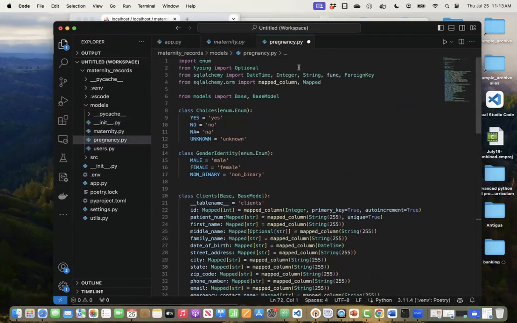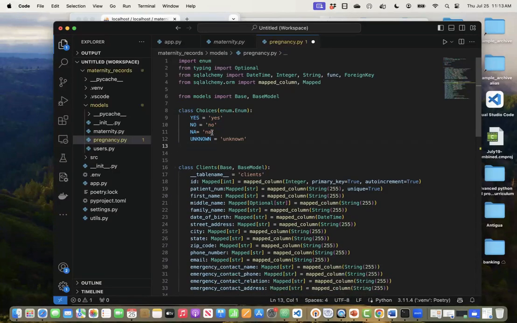So let's start. Refer to last week's lesson to understand all of these imports and why we created all of these classes here and why we need them. For now, we do not need these classes. We might need the choices, so I'll leave it for now. And we don't need the gender identity.